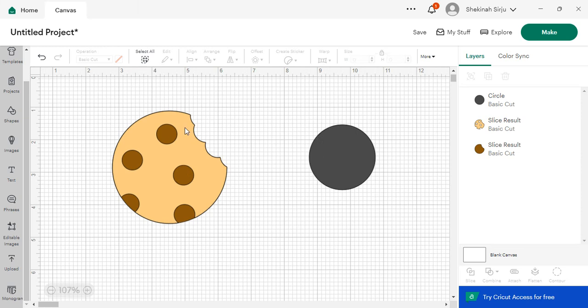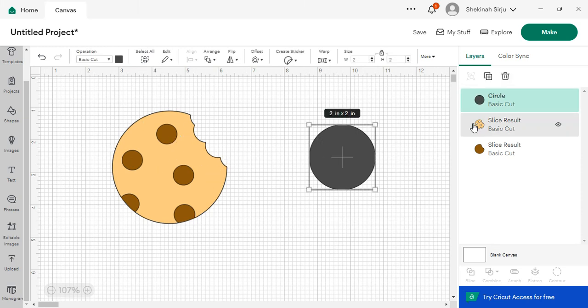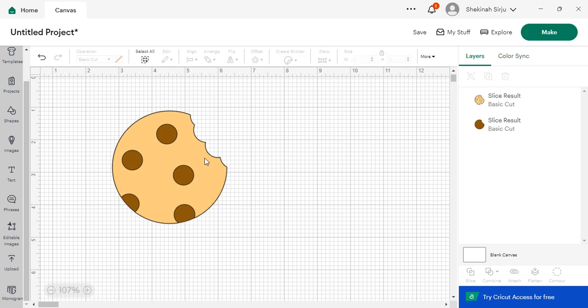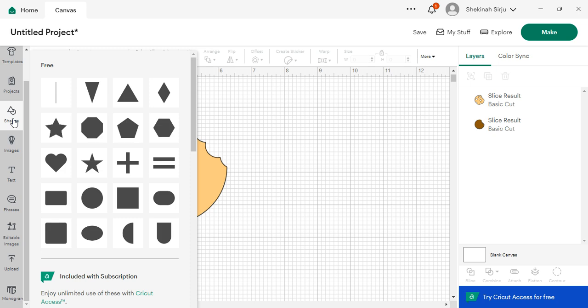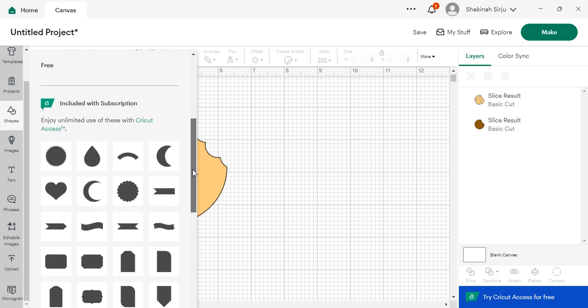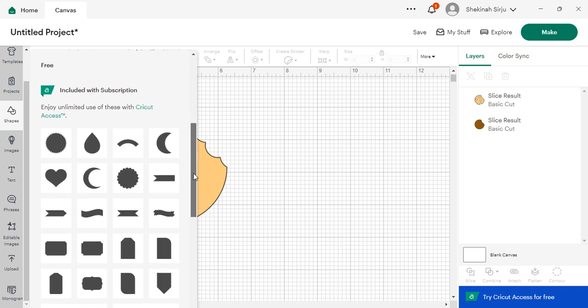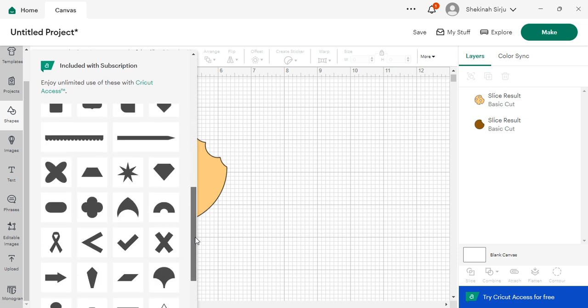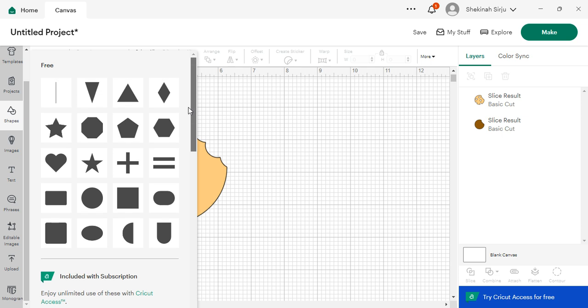How to create this cookie using shapes, right? So to start off, we're going to go over to our left toolbar and click on shapes. And of course, we have the free shapes available. If we scroll down, we would be able to see the Cricut Access shapes. Of course, you know that we need a Cricut Access membership to be able to use these additional shapes. But I think that we can get by with just our free options.